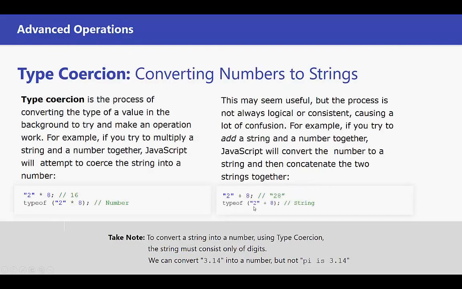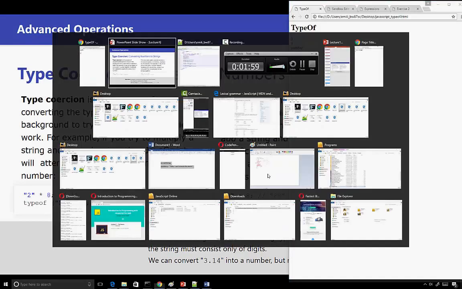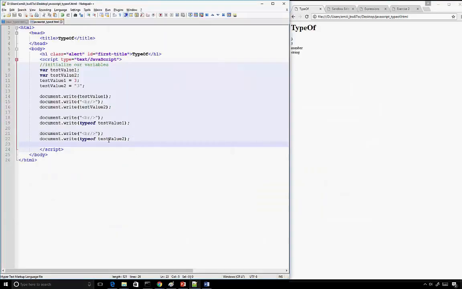If we look here at typeof 2 plus 8, that's going to give us 28. We know that the number 2 plus 8 is 10, but JavaScript first thinks of this plus not as the addition symbol, but as the string joining, concatenating symbol. Remember that plus sign has double duty? So let's go back to our code and see how this kind of works and how it doesn't work.